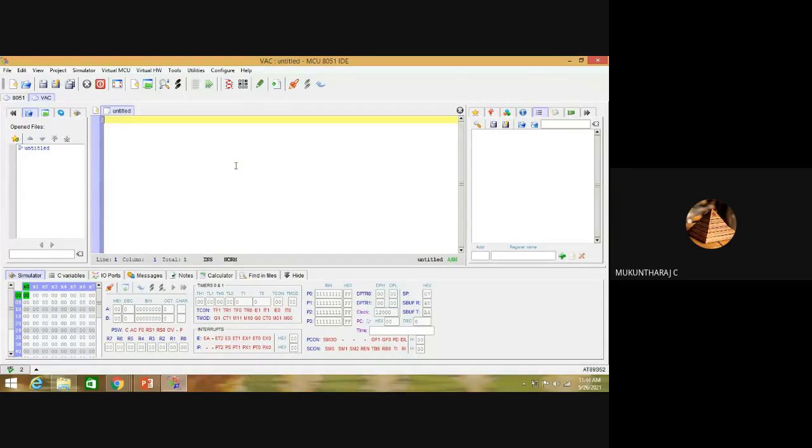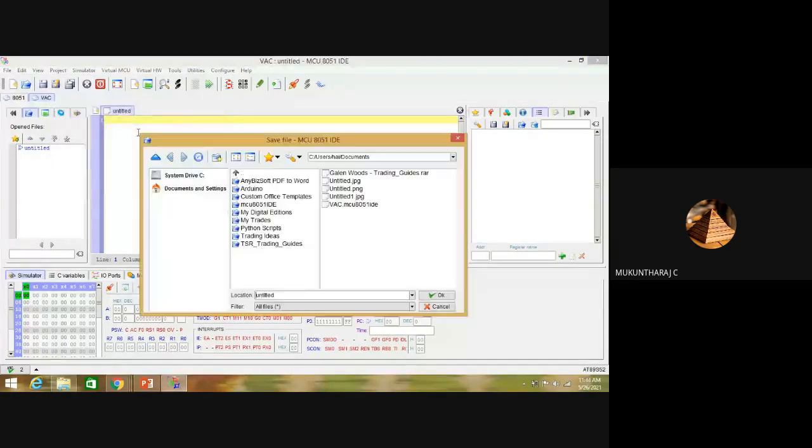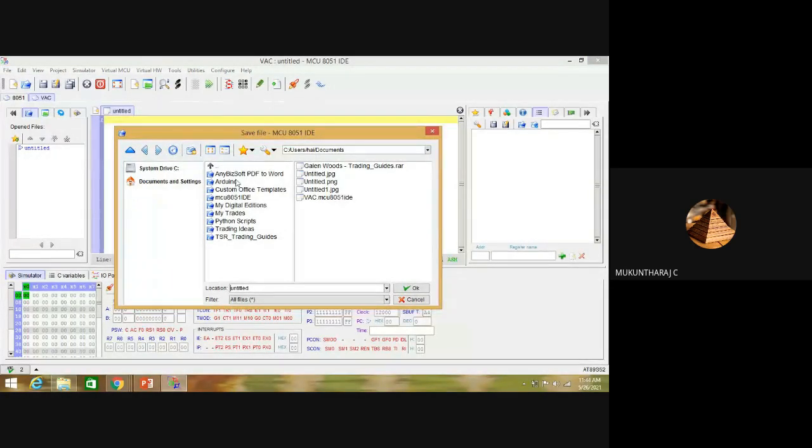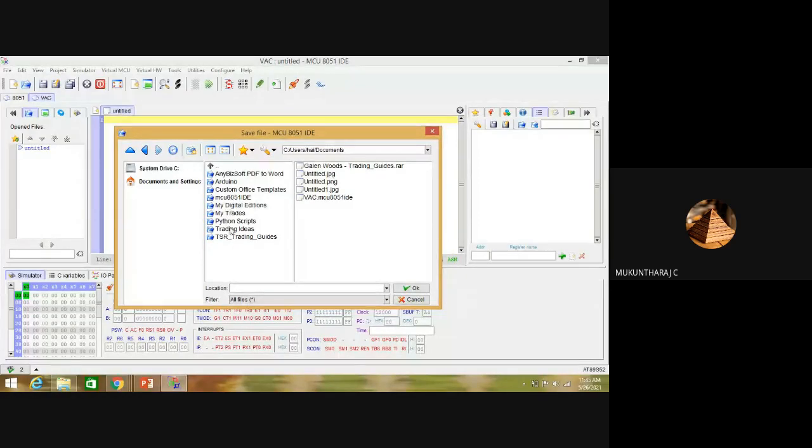Embedded C program. So for that, you can right click here, or otherwise go to File and Save As. Both can be done. Click Save As. Locate where we created our VAC folder. It comes under Documents. Here in Documents, you can find VAC. Yes, it is available here.